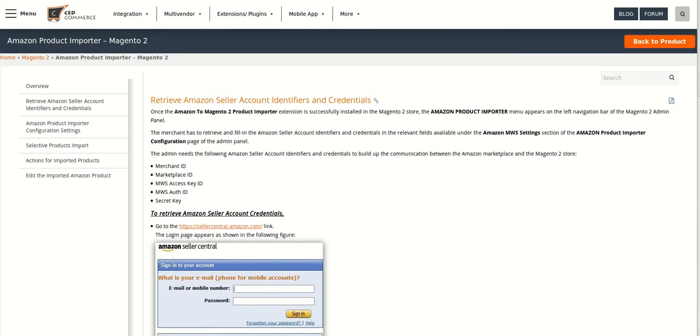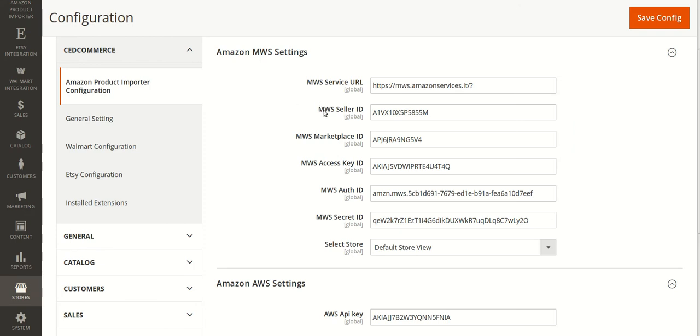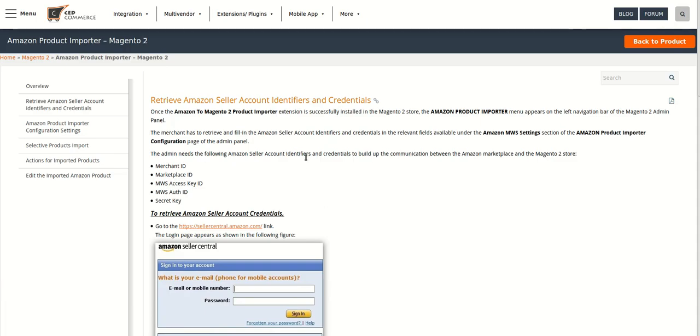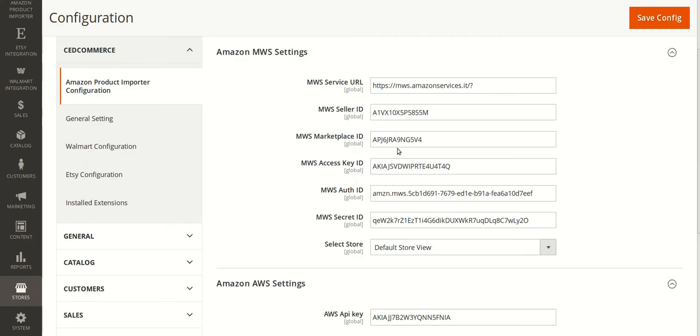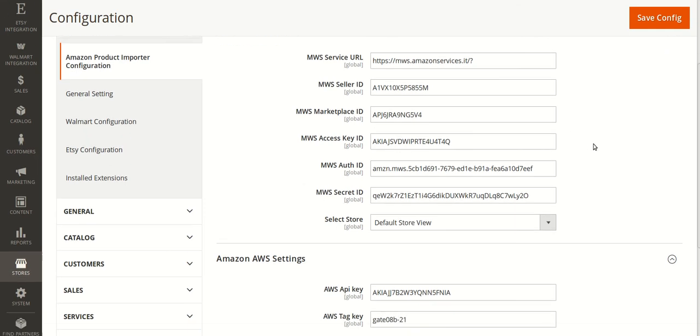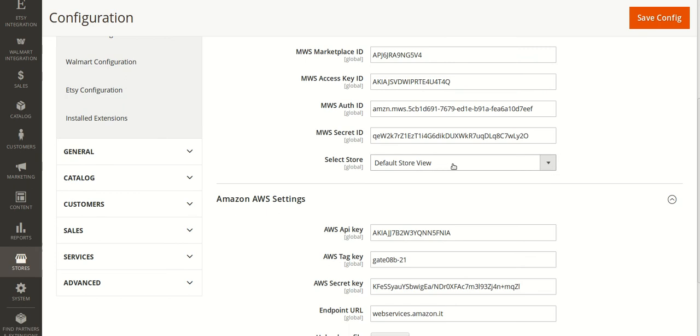This is how you'll be getting your credentials: Mws Seller ID, Mws Marketplace ID, Mws Access Key ID, Mws Auth ID, and Mws Secret ID. All these IDs you can get from your Seller Center, and you can go through our doc to know more about it, or you can log into your seller account and get all these IDs. The next thing is select store, and here you need to select the store on which you want the Amazon products to be imported.